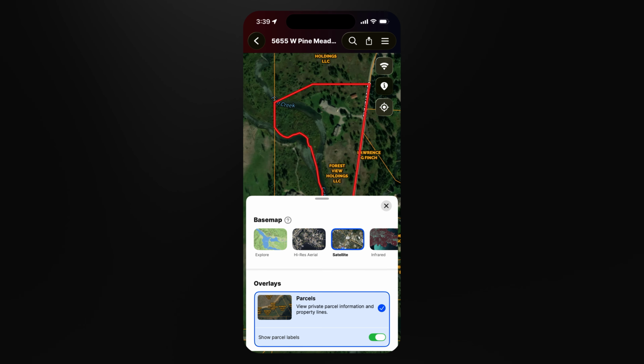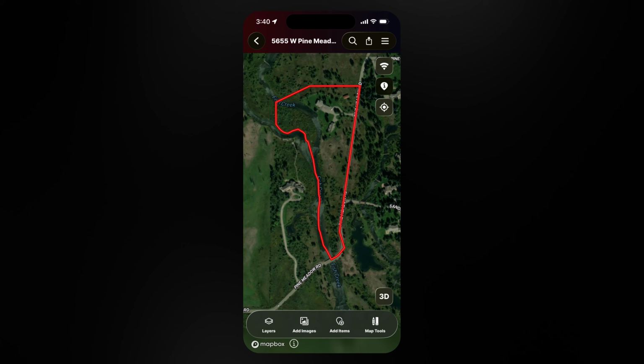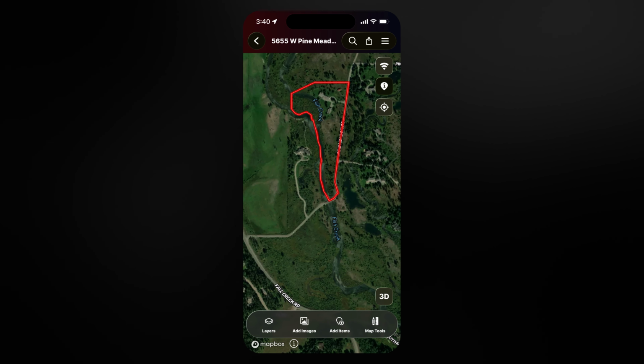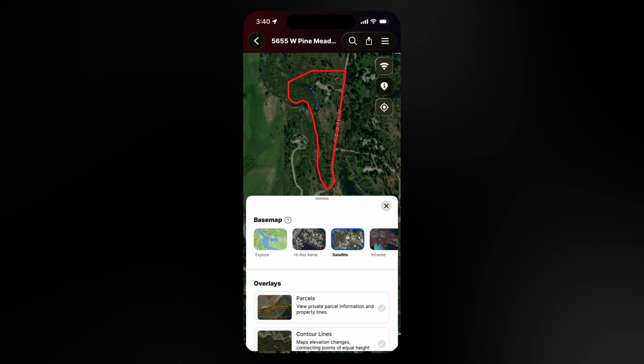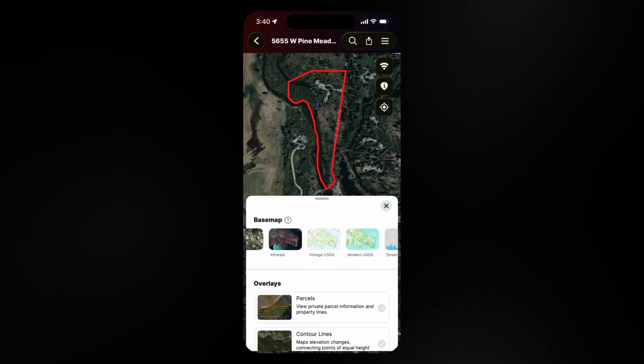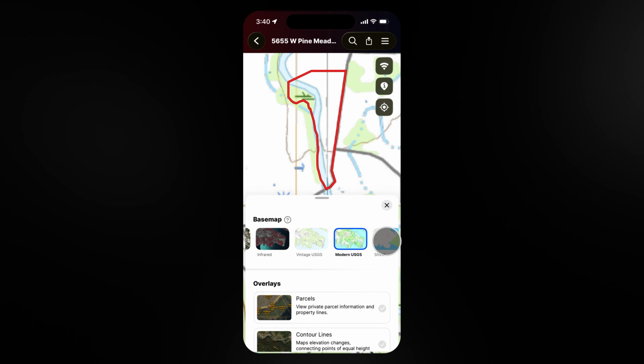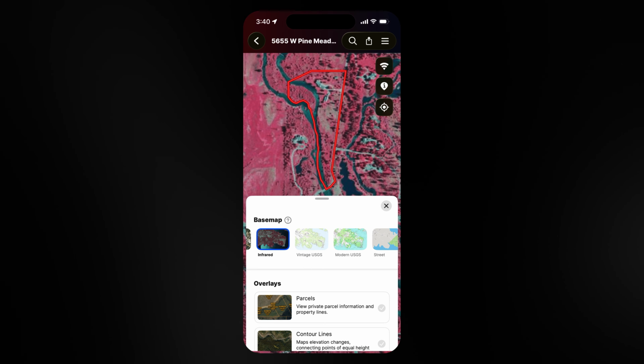Start by simplifying your view and turn parcels off to reduce the noise and clutter. Then, work your way through the menu. First, choose the base map that will best fit your map and its focus, whether it be our high-res aerial base map, a topographical base map, street map, or even infrared.